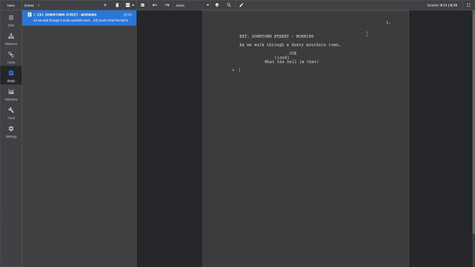So let's see. It gives us action. Perfect. And at the top, you can see it has the same drop-down menu. But in this case, the keyboard shortcuts are working pretty much exactly like Final Draft so far. But if we go back, press enter, we get action. If we press enter again, scene heading, like Final Draft, honestly. You're not missing out so far.